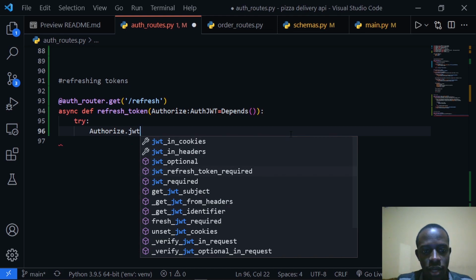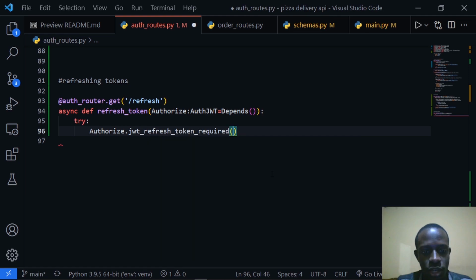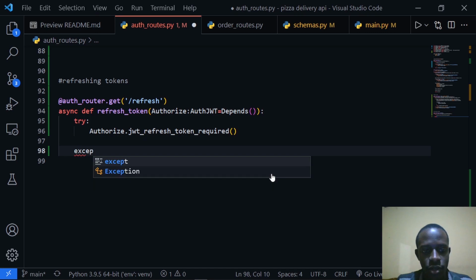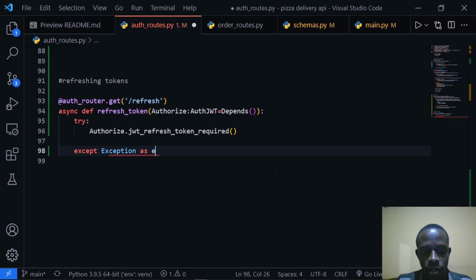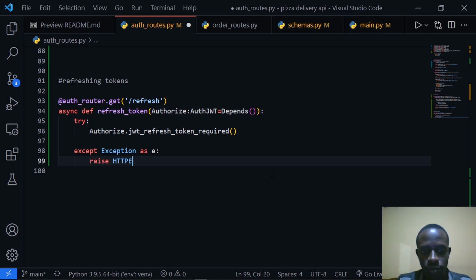So we see the various methods available to us right here. We're going to choose the JWT refresh token required. Then we shall also accept any exception, so we need to say except Exception as e. Then we shall raise, sorry for that, so this is going to be HTTPException.